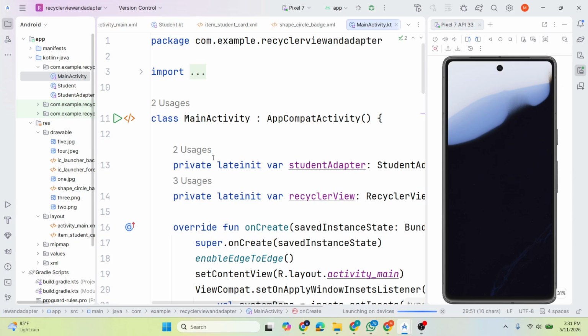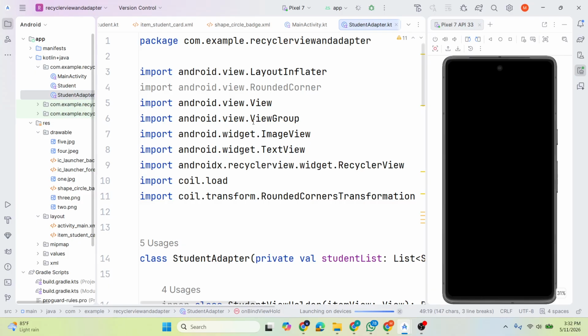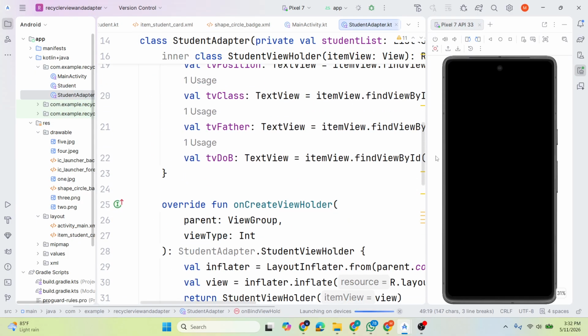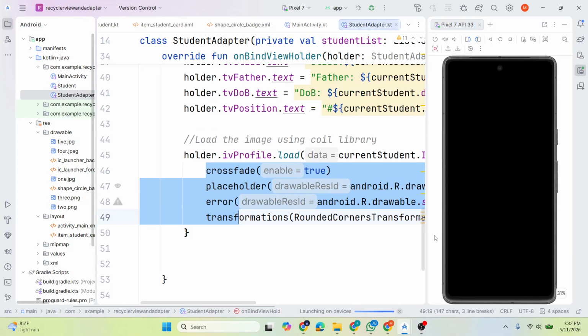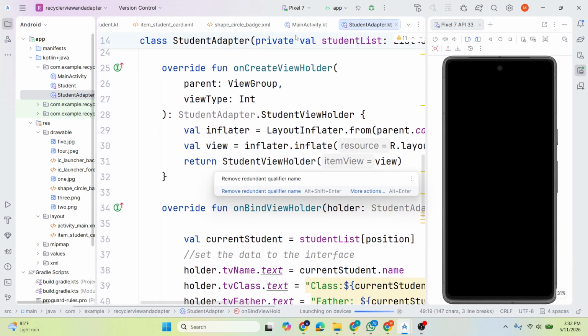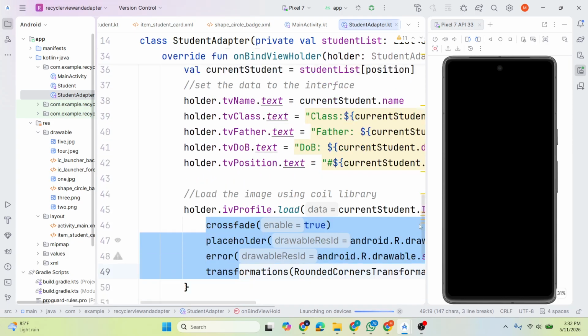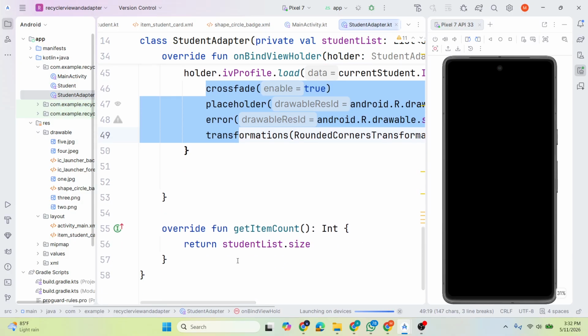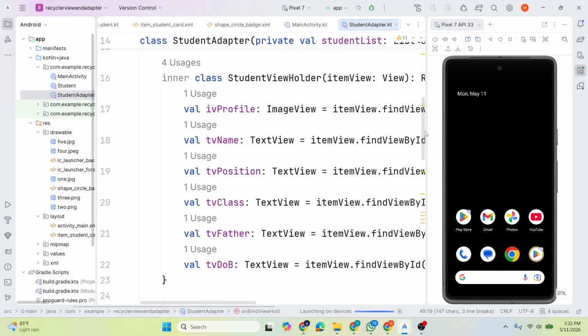Still the device is loading, and then today we discussed the student adapter class, which essentially has three functions called onCreateViewHolder, onBindViewHolder, and getItemCount. OnCreateViewHolder will inflate the item student card. OnBindViewHolder will attach the data to the interface, and in getItemCount we provide the student list to the adapter. And then we have also an inner class, which is there to hold reference of each of the objects.